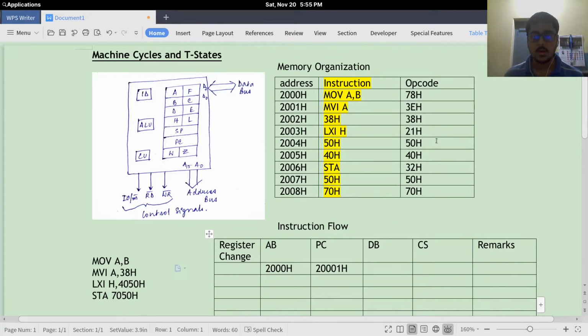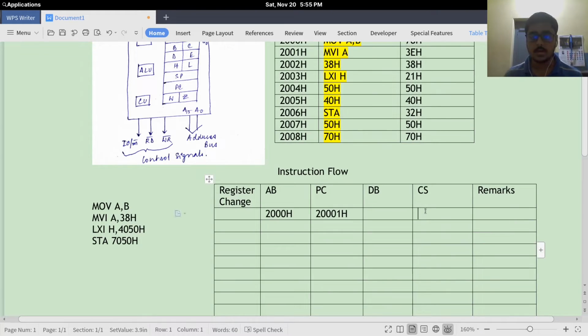Now after sending 2000H to the memory, we need to read the opcode stored at 2000H from the memory. For that, a control signal is generated, which is memory read. The memory read signal, MEMR, is an active low signal. Now I underline it.